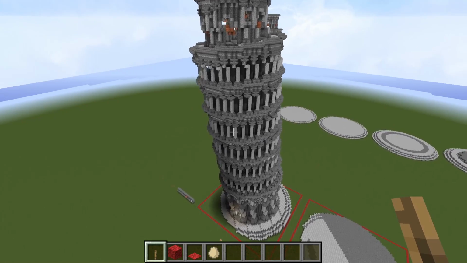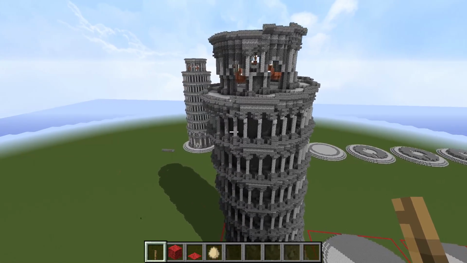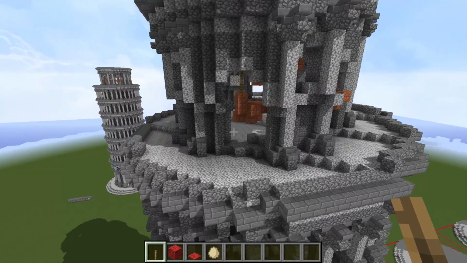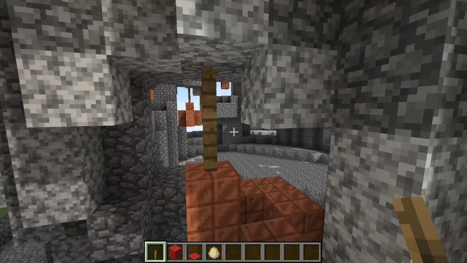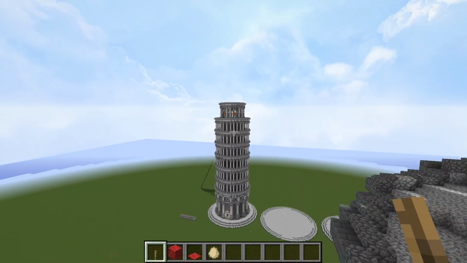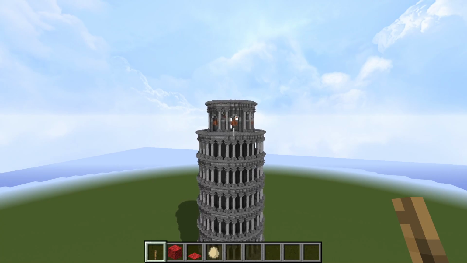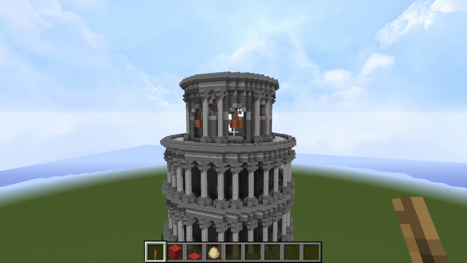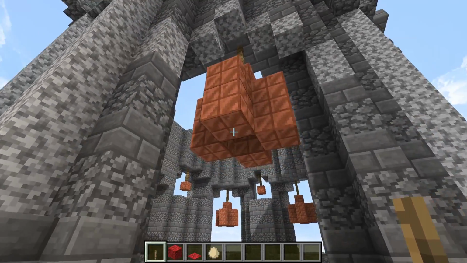But of course, the Leaning Tower of Pisa is supposed to be a bell tower for the Pisa Cathedral. So up here, we of course have some bells. Well, I mean, they did look like bells when I made them. Of course, over here, if we want to go take a look at that real quick. Of course, the bells got a little distorted when everything leaned over, as they would naturally do.